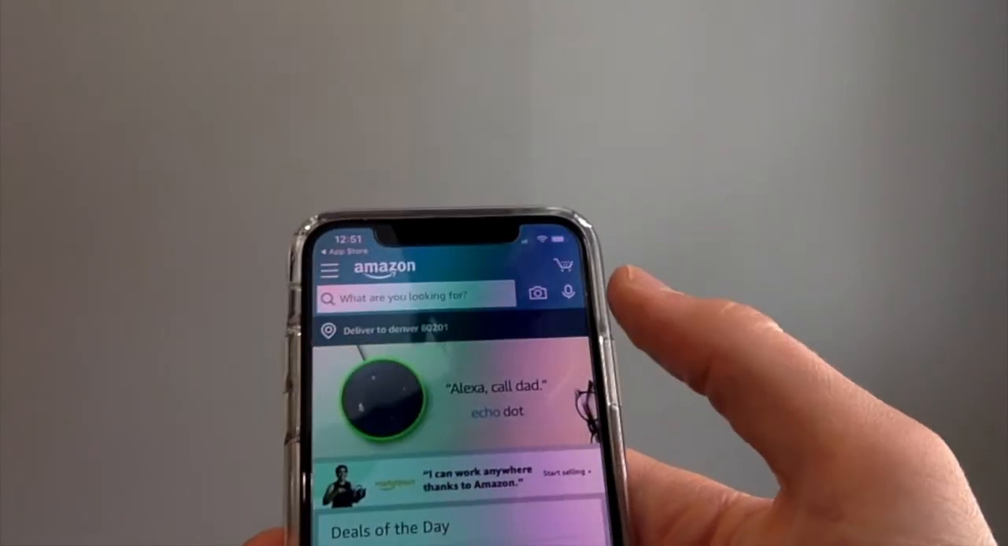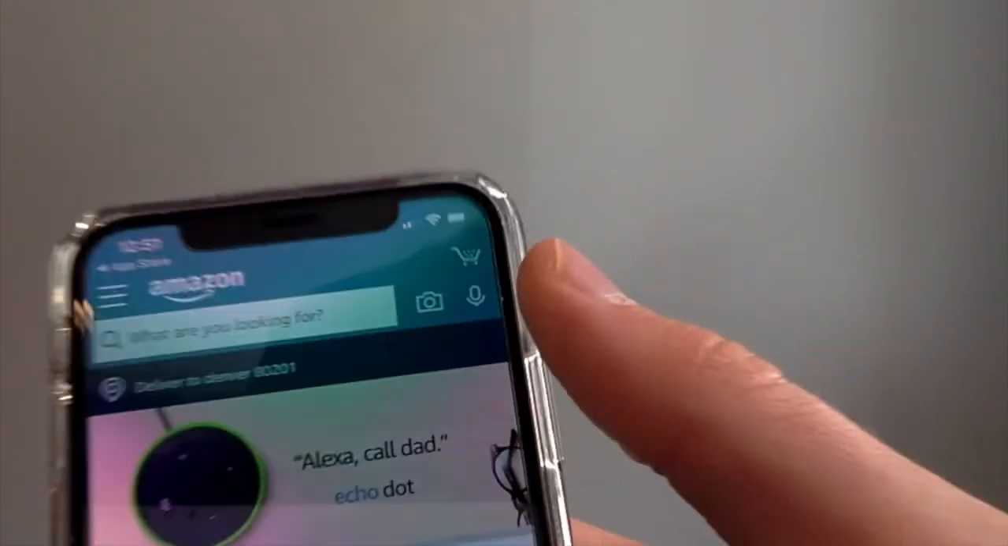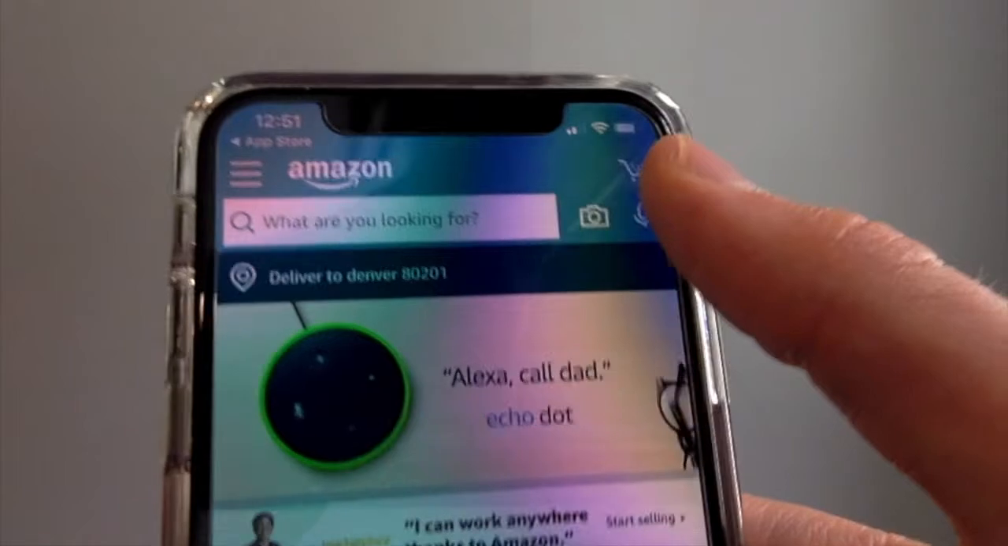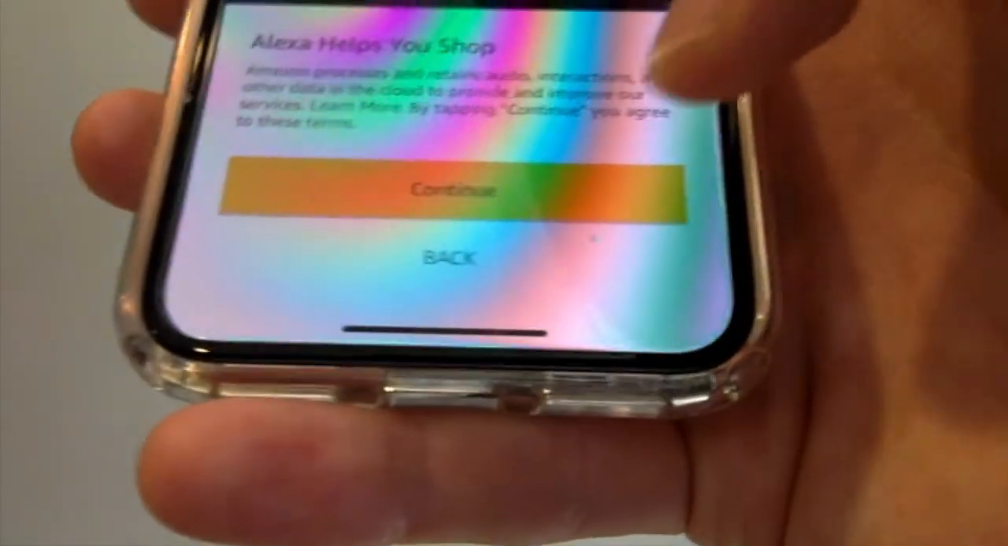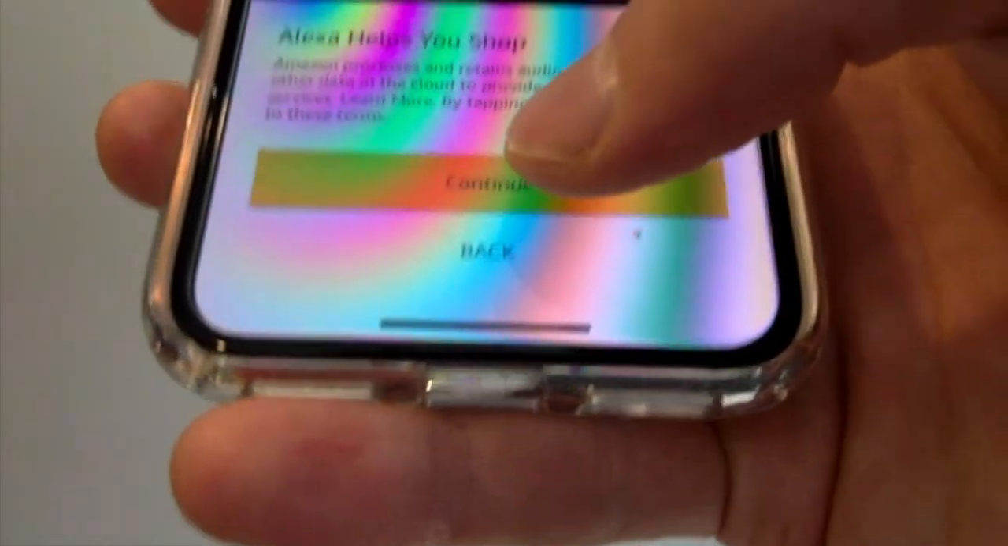Bingo. All right, you're then going to click this small microphone button in the top right corner. That's going to give you a prompt that says, Alexa helps you shop. Click Continue.